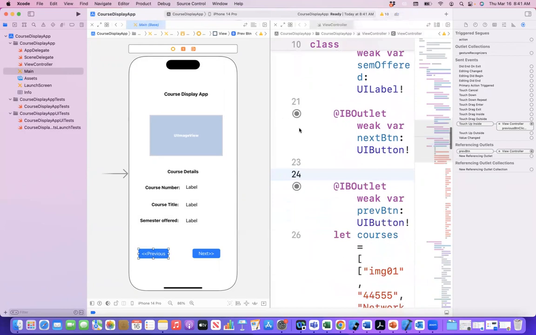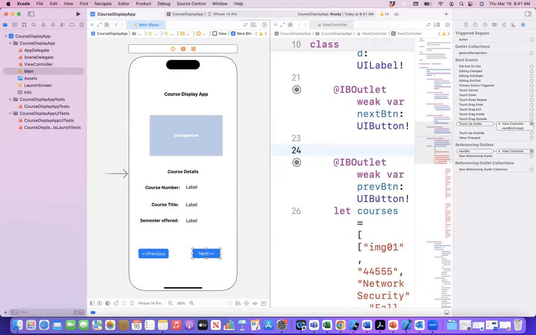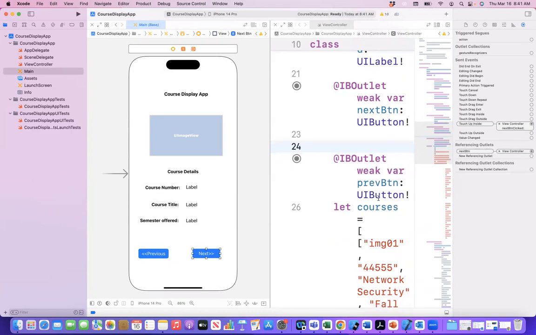Just double check those connections as well, by hovering and by selecting. You should see two things: one is outlet, one is action, for previous and next as well. So simple, just do those two connections next to your label connections. You will understand why we have created actions and outlets for buttons. I'll give you a couple of minutes, so finish it off.